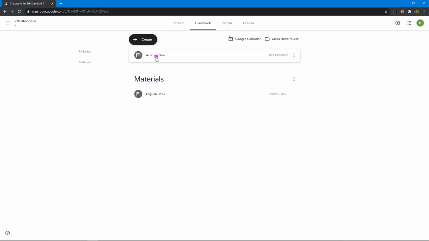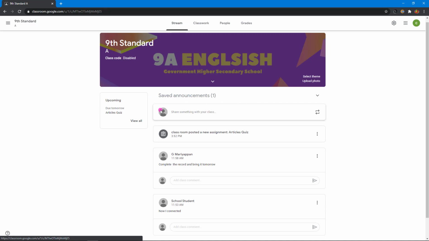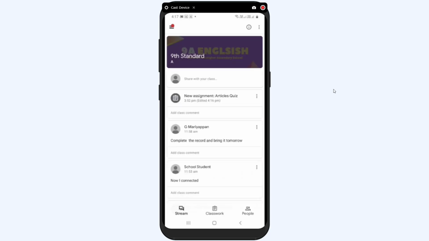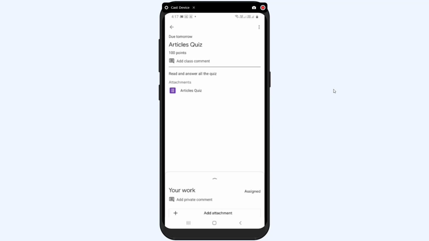You can see the article quiz is assigned and you can see the due date. Due tomorrow. Also the assignment appears on the stream. Go to stream. Here you can see the assignment. Now the student can see the quiz in the mobile app. This is the quiz notification. Click on the notification. You can see attached Google form quiz.